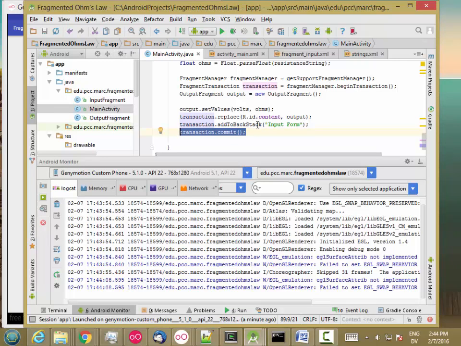So bottom line is that this can be confusing when you're starting out because you think you're returning to the activity with the output form, but you're actually returning to the activity before this commit happens.